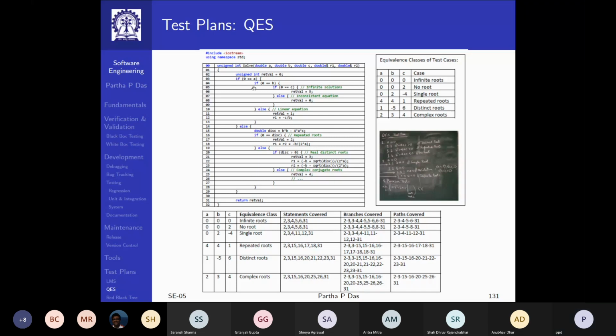0, 0, 0. So A is 0, so you have done 2. A is 0, so you do 3. Since A is 0, you do 4. Since B is 0, you do 5. And since C is 0, you do 6. And after that, you jump. Basically, all these ifs will have to get jumped, and you come to return value.